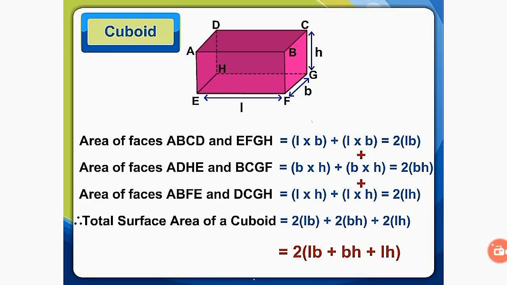So, as discussed earlier, the lateral surface area is 2BH plus 2LH. So, taking 2H as common, we will be left with 2H into (L plus B). Whereas, the total surface area is 2 into (LB plus BH plus LH). If we want the lateral surface area, we just ignore the areas of top and bottom. And if we want the total surface area, then we'll calculate the areas for each face. Actually, we don't need to calculate for each face. We can use this formula, 2 into (LB plus BH plus LH), whereas lateral surface area is 2H into (L plus B).